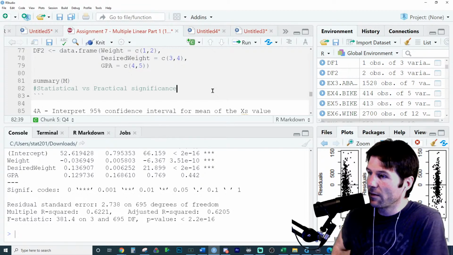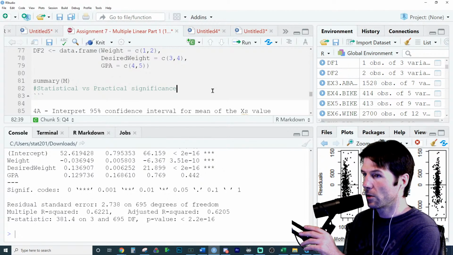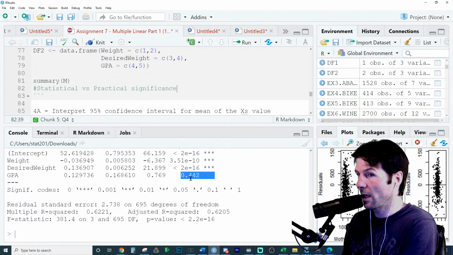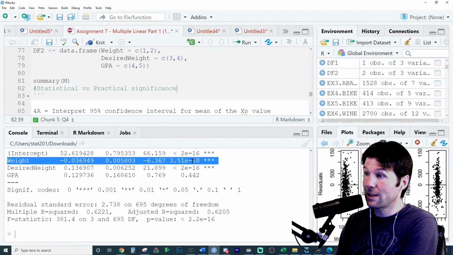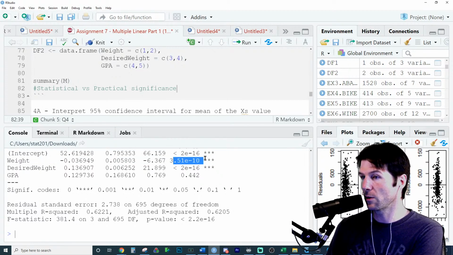So this goes towards the end of the assignment when we're talking about statistical and practical significance. What does it mean that GPA is not statistically significant in this model? So when we see right here GPA is not statistically significant, what does that tell us about GPA? Versus when we see weight is statistically significant in this model. So we have individual coefficients and their significance.